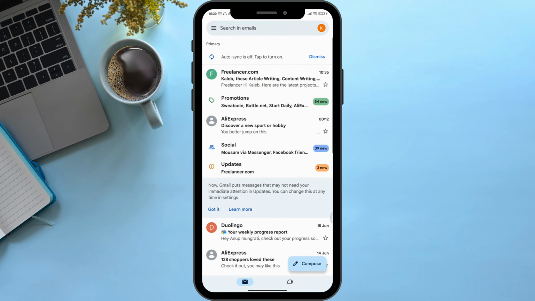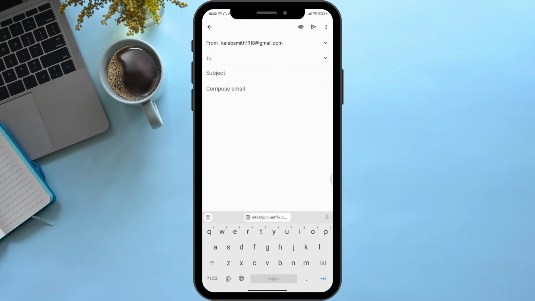Then here on the bottom right corner you can see an option named compose. Simply click on it. Then here simply paste the email that you had just copied earlier. Then simply select the email.